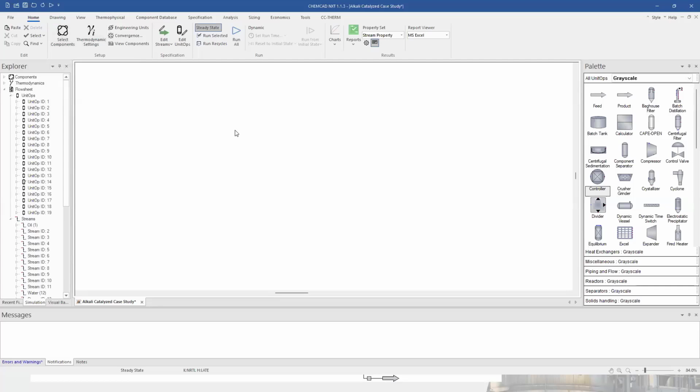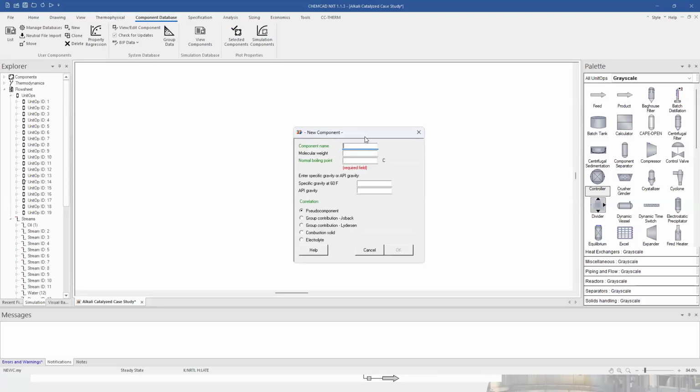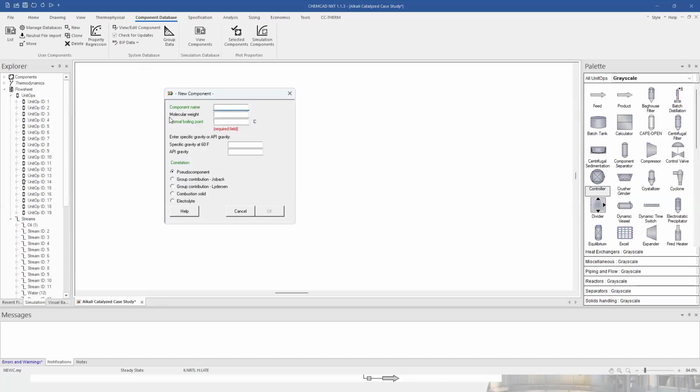In this case, if we don't have data for your particular feedstock, or if you have an oil, you need to create a new component. The way that you create that new component in CHEMCAD is by going to the component database, and you need to click on New. This will bring you to this dialog right here. We have different correlations for the creation of components, and you can find more information about those correlations in the help.